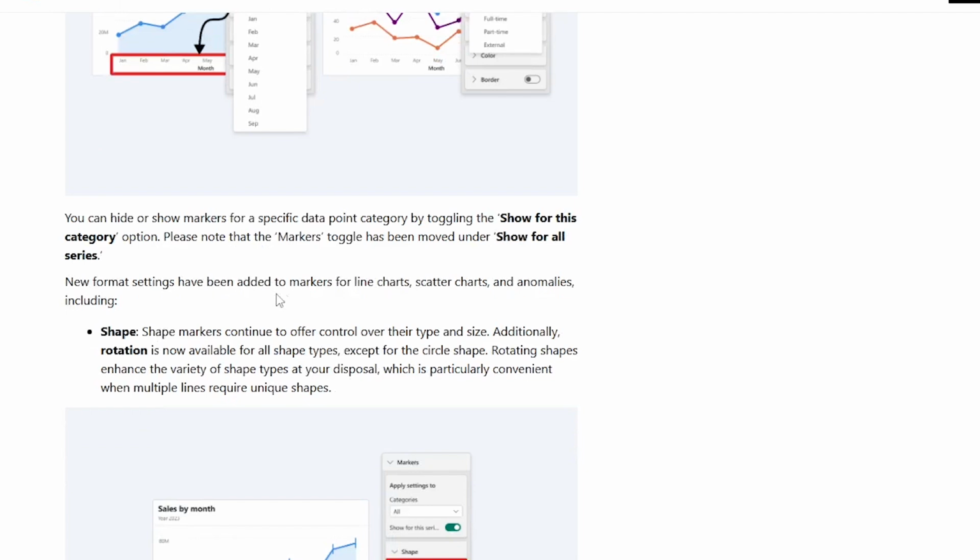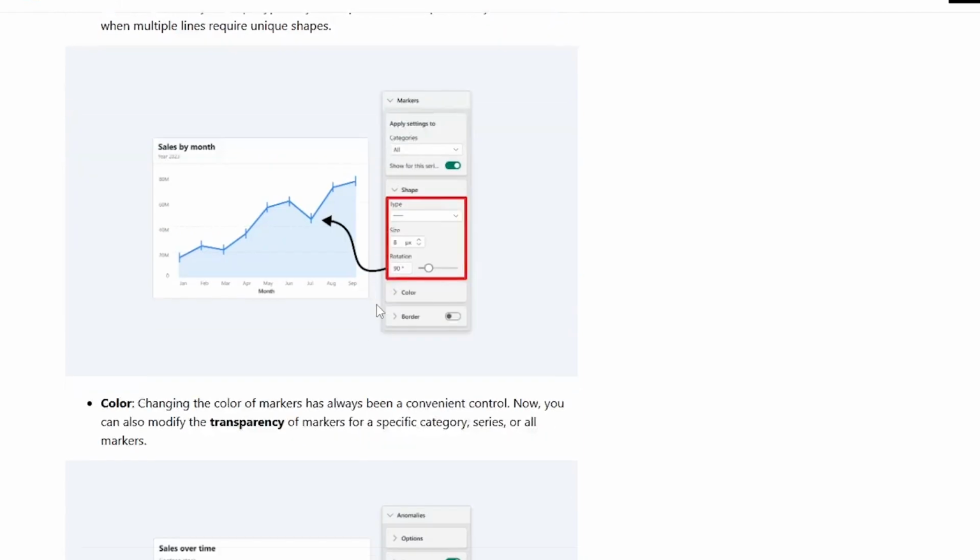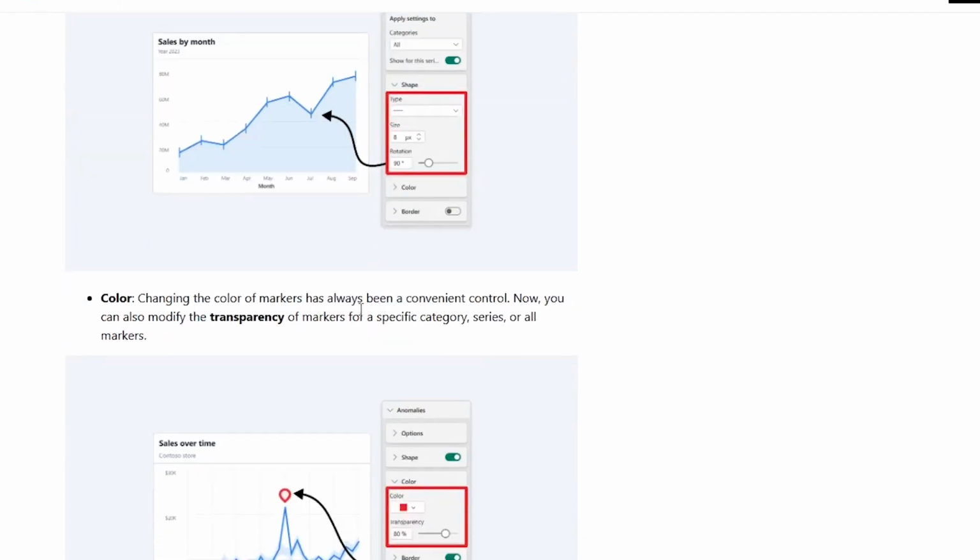New format settings have been added to the marker for line charts, scatter charts, and anomalies, including shape. Shape of the marker continues to offer control over type and size. Additionally, rotation is now available for all shapes except for the circle shape. Rotation enhances the variety of shape types at your disposal, which is particularly convenient when multiple lines require a unique shape. Color: changing the color of the marker has been a convenient control. Now you can also modify the transparency of the marker for a specific category, series, or all markers.